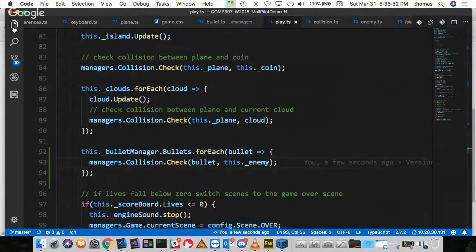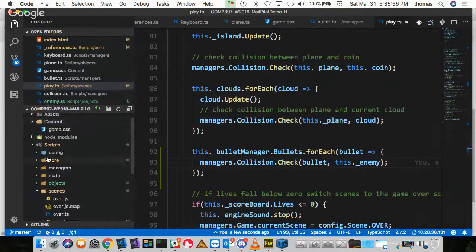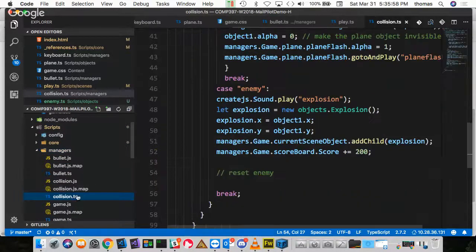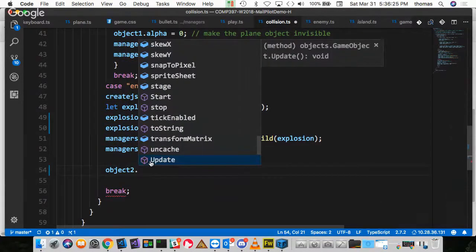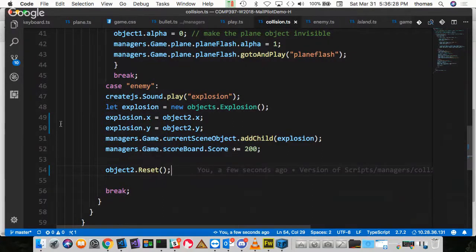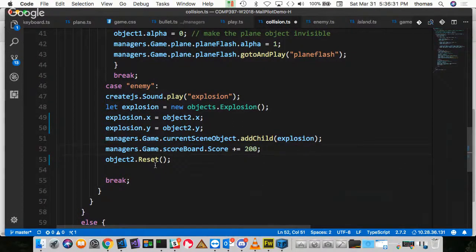Let's go back to the collision manager for a second. So again, I'm going to go managers, collision, and you can see that, yeah, I got some points. But what I want to do is reset the enemy. So the enemy is actually object 2, and this isn't right. It's not object 1. It's object 2 where the explosion happens this time. Oops. And my resetting enemy is going to be object 2.reset. Object 2 gets reset. The explosion happens, it makes a sound, I get points, and then it resets.